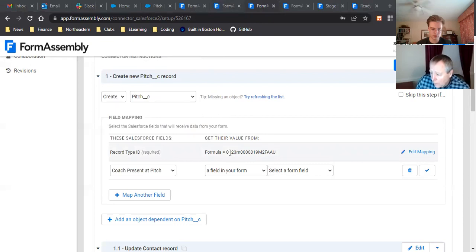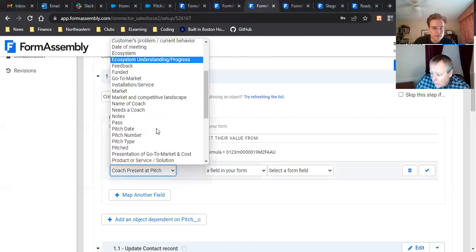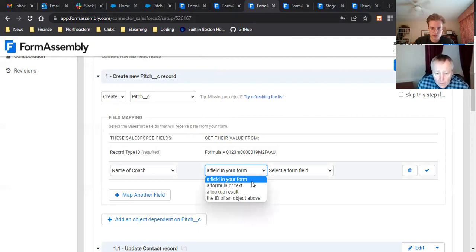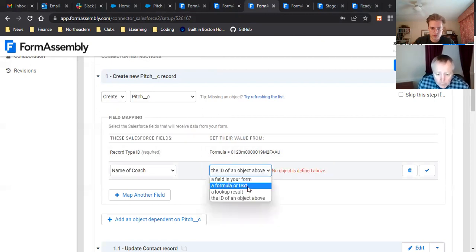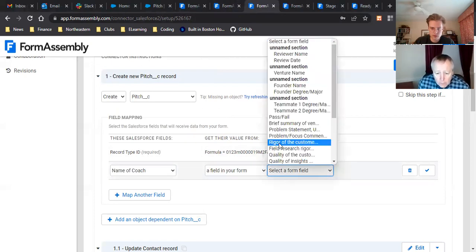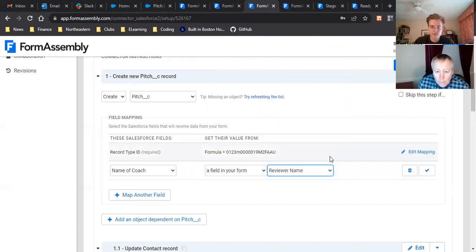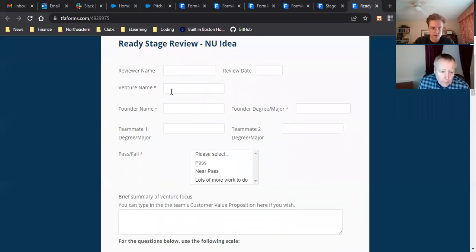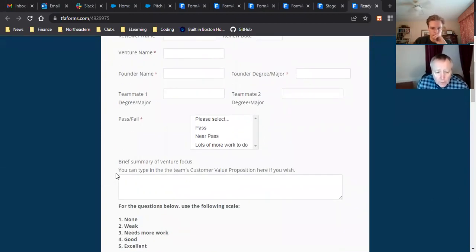Yeah, the judge's name is gone. It says name of coach. Is that the right field? Okay. I'd say use that. Then it's a field from your form, which would be reviewer name. And then just do that for each. Yeah, you're going to have to go through and do that for each field.